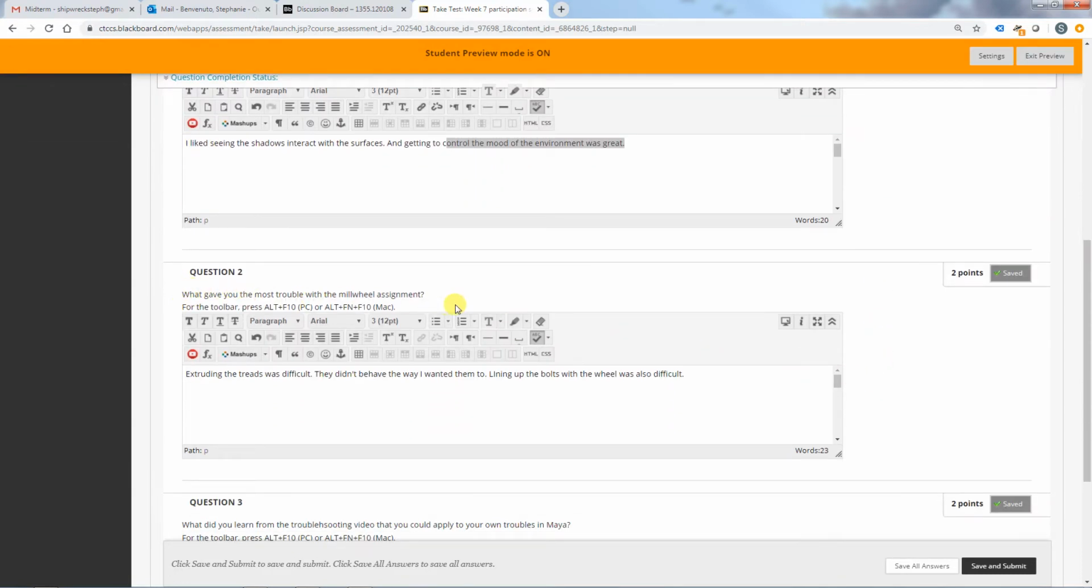What gave you the most trouble in the mill wheel assignment? Extruding the treads was very difficult. They didn't behave the way I wanted to. So not only was it difficult, but you're getting into the specifics that I couldn't get them to do what I wanted them to do. Also, lining up the bolts of the wheel was difficult. So it's two different issues.